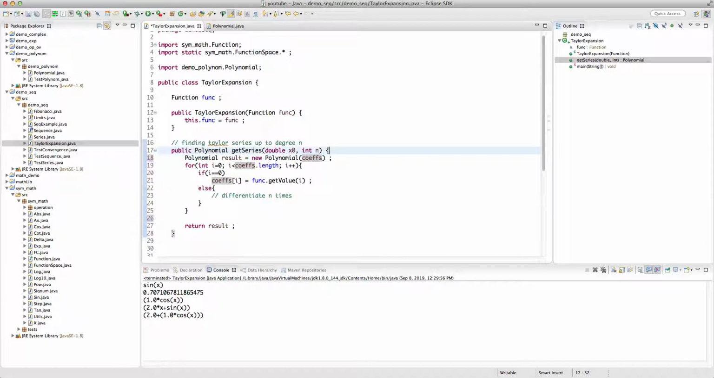instead of doing the coefs, let's start with the zero polynomial, new polynomial, null, all right? So this is p of x equals 0. And then we're going to loop with i from 0 to n. If i is 0, we do result equals result plus func value. We add the constant to the polynomial. Otherwise, we're going to differentiate n times and then add to the result.